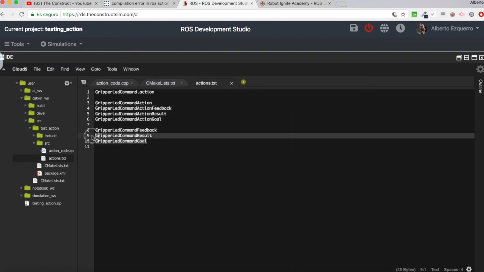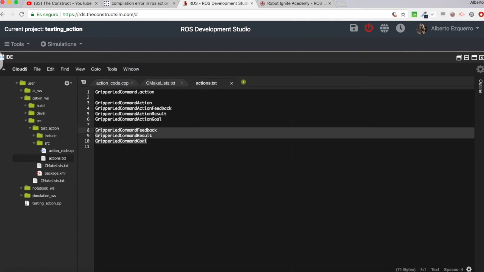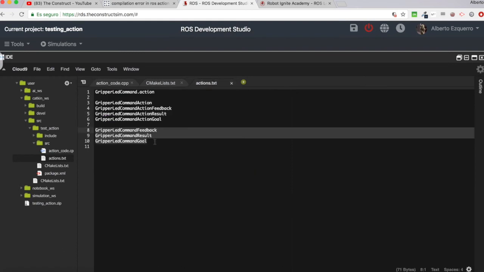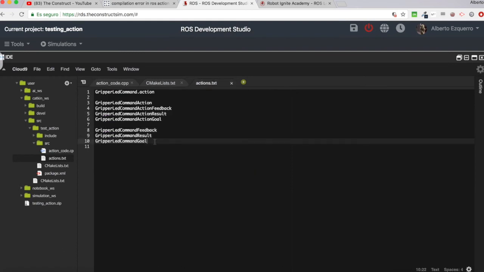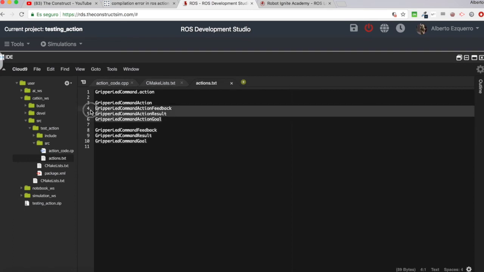Then these messages without the action here, we will use when we work with code. It can be in C++ or in Python, it doesn't matter. Whenever we are using code, we will use these messages here. Whenever we are working at the topics level, we will use these messages here.